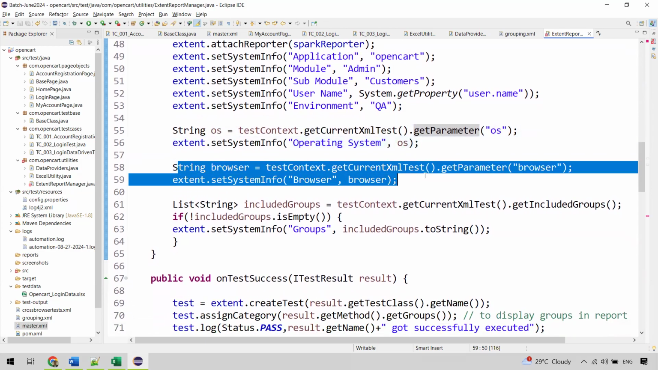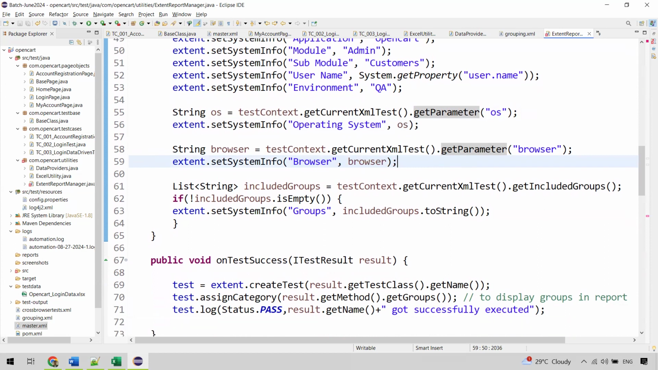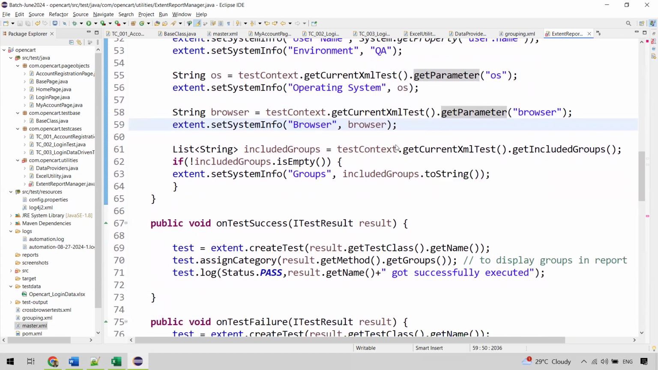And the browser, same goes for the browser as well. So we pass two parameters, right? Browser as well as operating system. So get parameter as browser will return us the browser name, so that we are displaying it in the report. Next, this is again important. Test context dot get current XML test is fine.